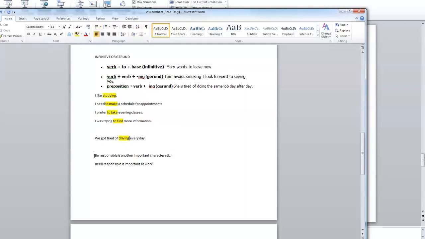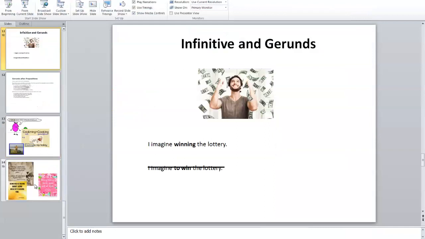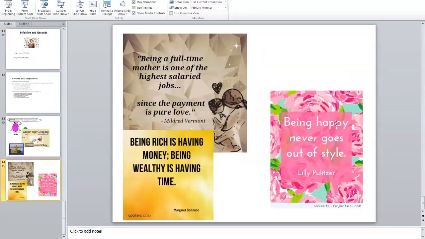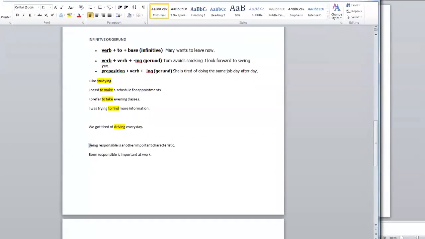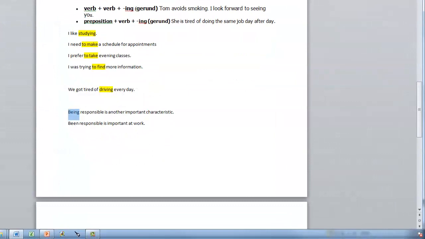So let's look at these sentences. Be responsible is another important characteristic. We can't have the subject of a sentence be a base verb. It needs to be what? A gerund form. Okay, that's just like the last examples in our presentation. Being rich, being happy. Okay, those are the subjects. So we want to change this to being responsible is another important characteristic.